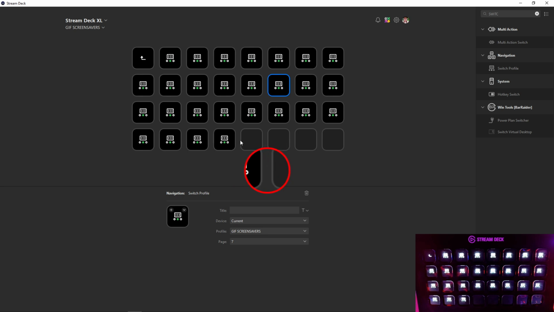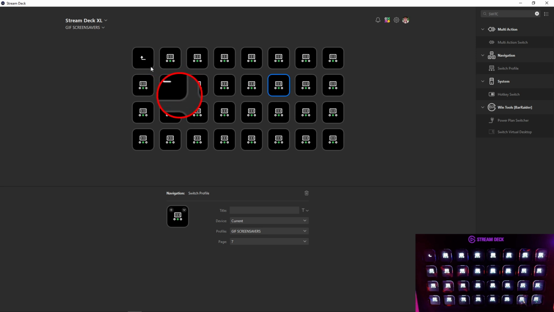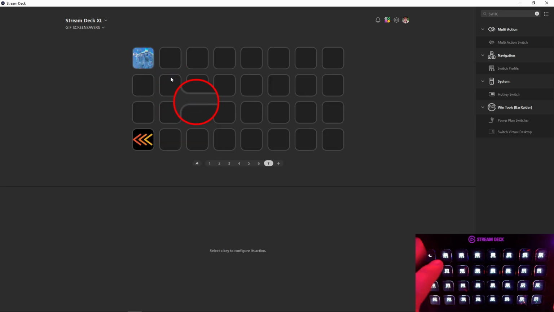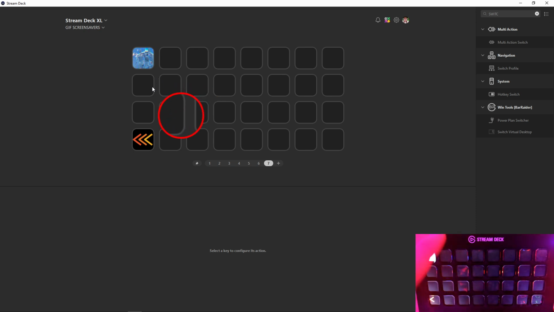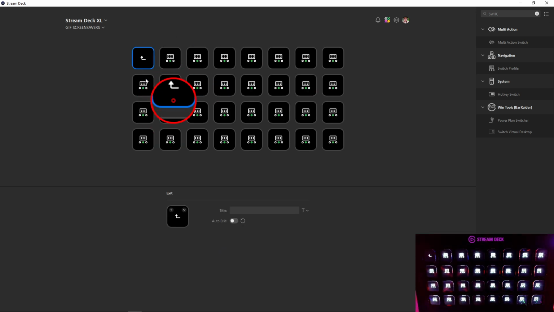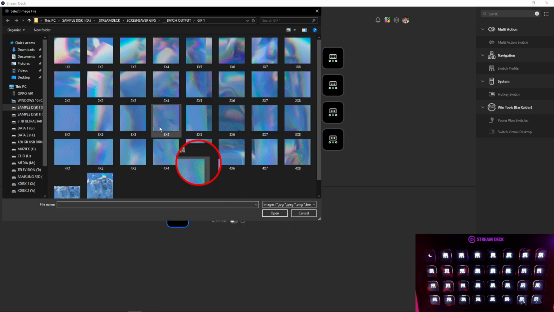And because this is an actual folder, you get this arrow here on top. This arrow you can just leave. It basically returns to the previous, well, the upper layer, or the previous layer, which is this GIF file. So you can assign a GIF to it.